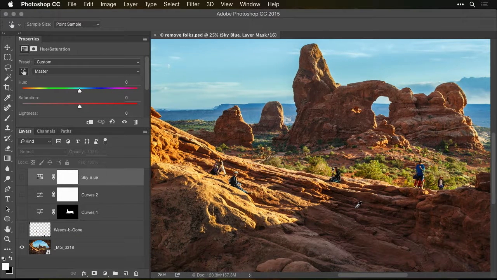Darn tourists getting in my pictures. Well, that's my wife right there. She's all right, I guess. But these are all friends anyway. Well, most of them. But I'd like to get rid of these people.